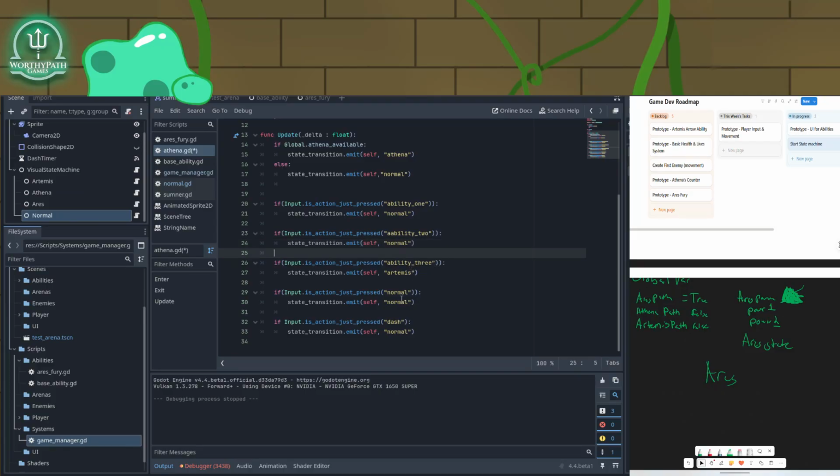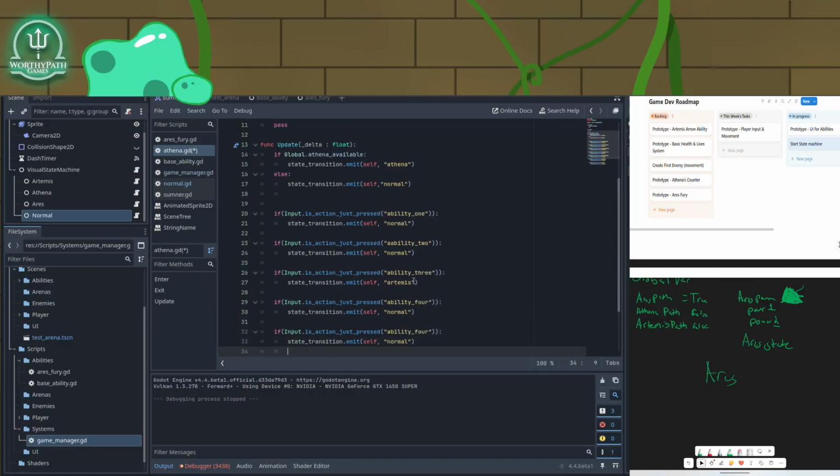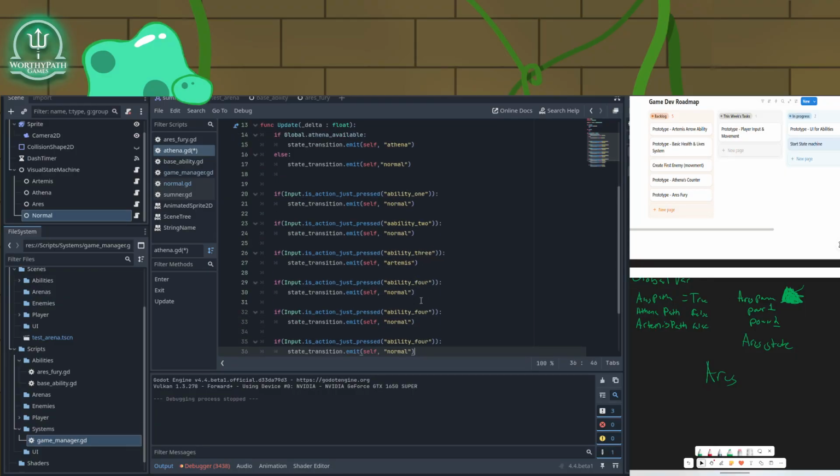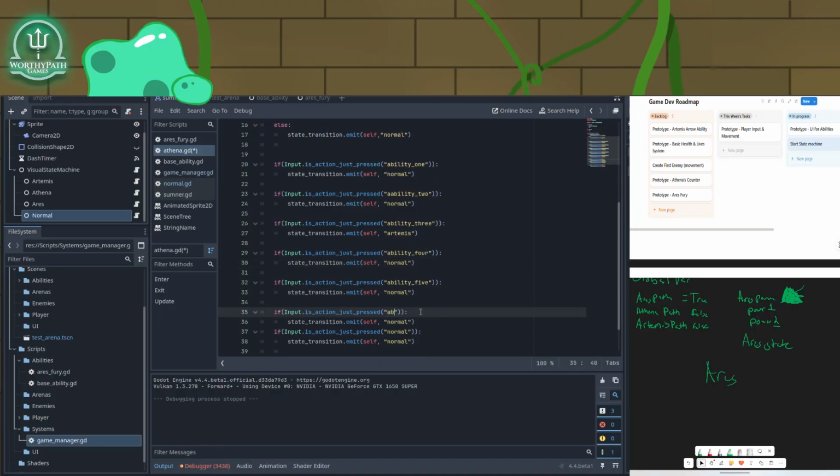Normal, ability 3, ability 4, and then I do need more of these guys. Control C. Oh, I got rid of that too. Control Z, Control V. Okay. Do I still do that? Yep, perfect. So ability 4. Then I do need 5 and 6 on this one. Ability 4. Ability 5. What do you got going on, Yeti? Ability 6. Okay.